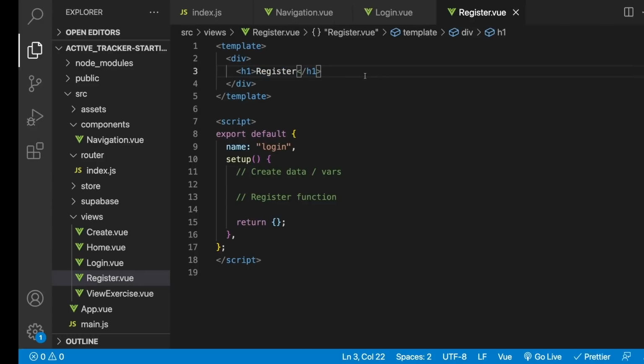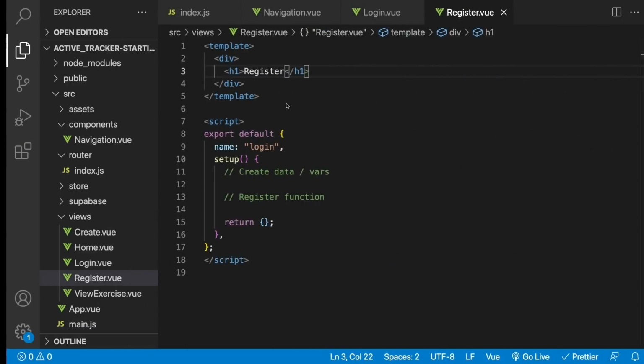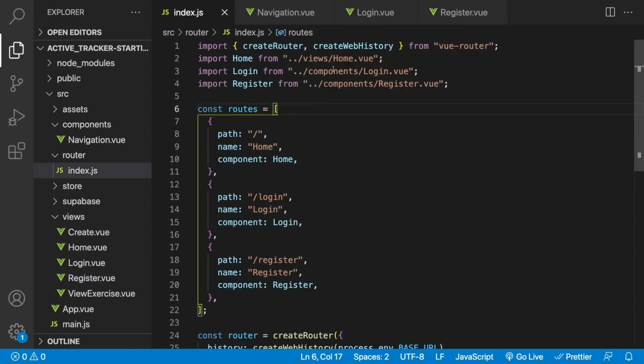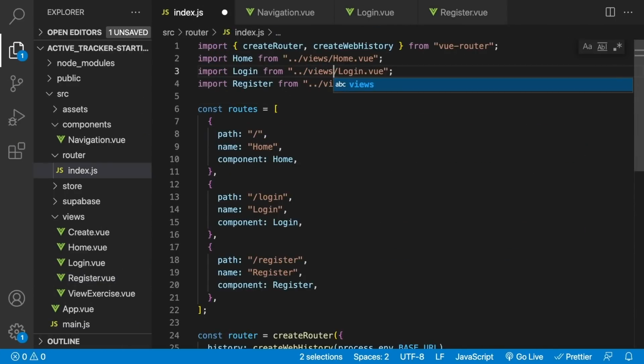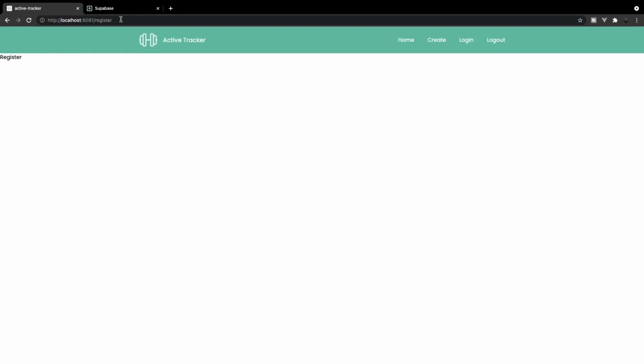So let's go ahead and go over to our browser, and we have an error here. It says it cannot resolve the components. Oh, okay, so you know what happened here. We're actually in the wrong folder. Our login file is actually in our views folder. So let's go ahead and update that. Where we have components here, we want to update this to views, and that should resolve our error. Now, if we click on the login router link here, we should be taken to our login route, and you can see here we have our h1 of login. And if I manually go over to our register route, we should see that we have the register h1 tag here.